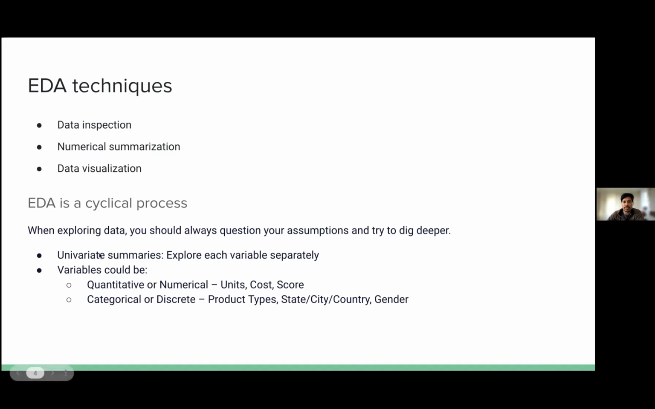I think most of the things that we will cover today are going to be univariate and bivariate. I don't think we have any multivariate query put together, but in future we will be exploring those functions as well. So when we talk about variates or variables, what those actually are: variables could be of two different types. One is quantitative or numerical, such as your units, your cost, your scores, and the other could be categorical or discrete. That means not the numerical type, but the categorical type: product types, state, country, city, gender, etc.